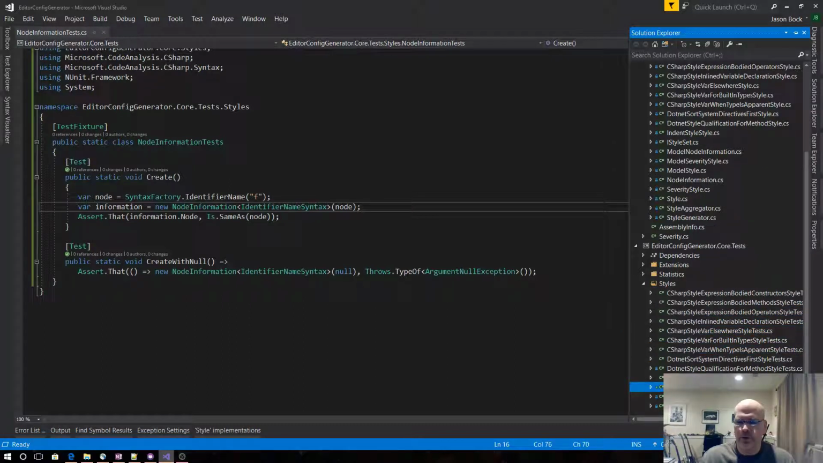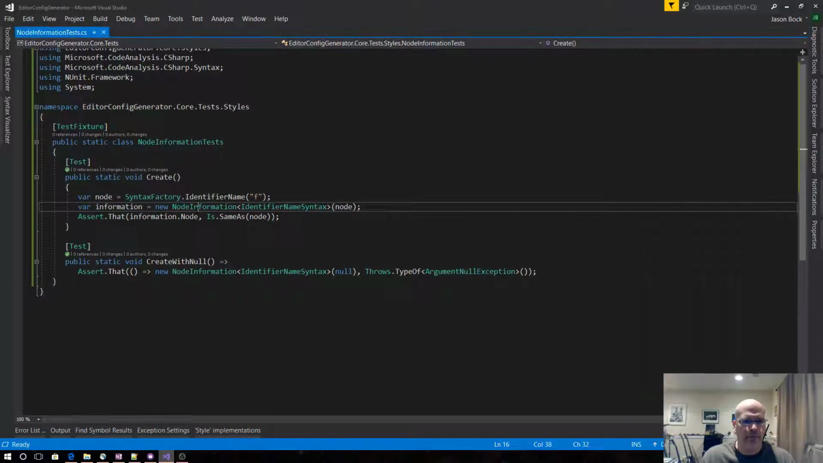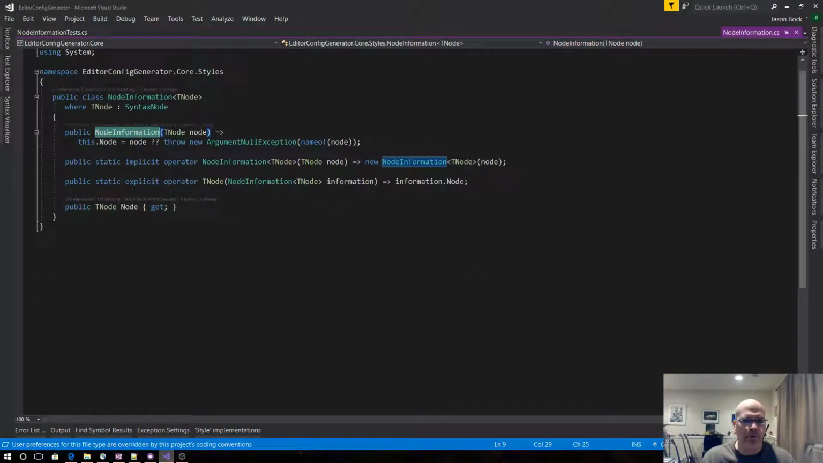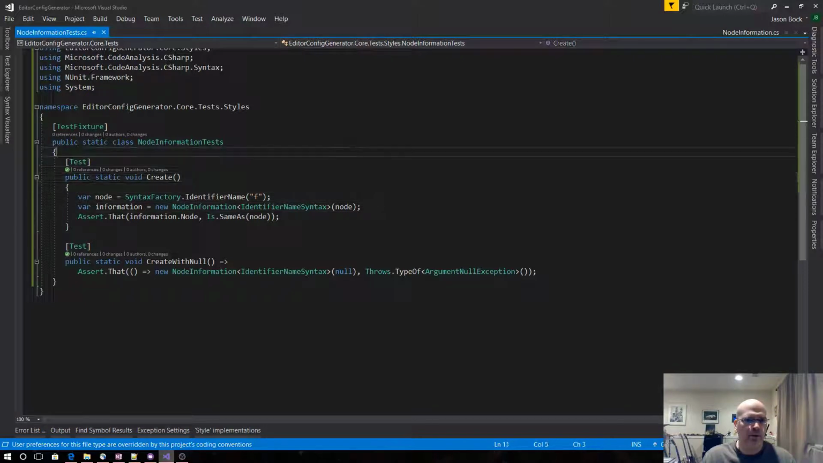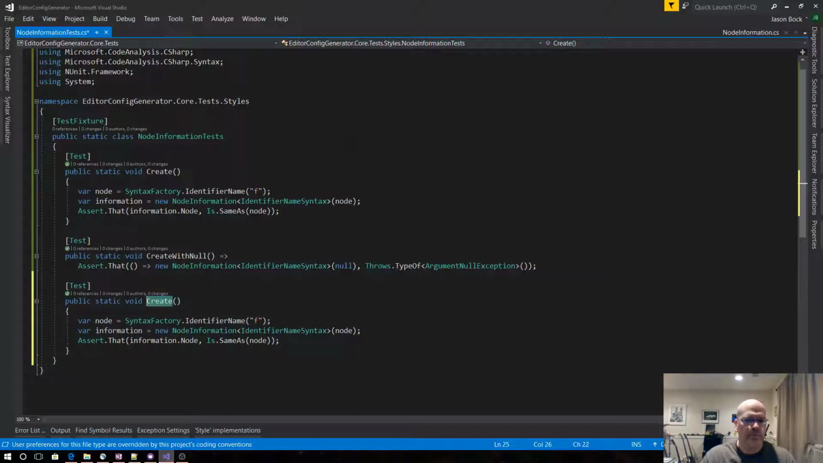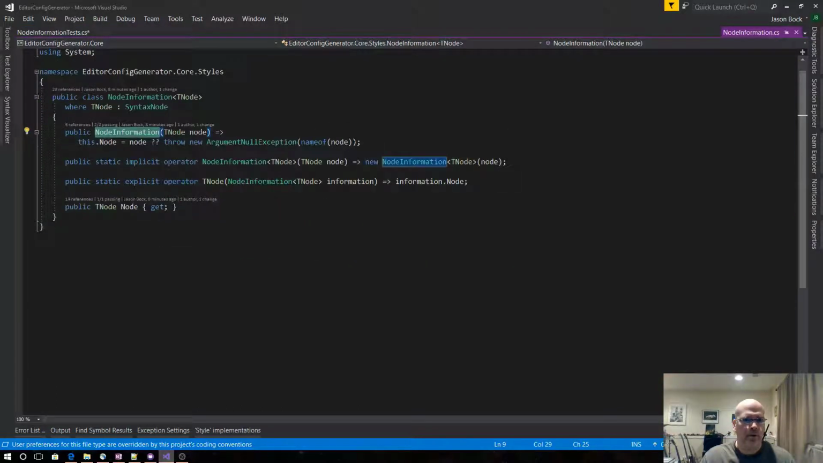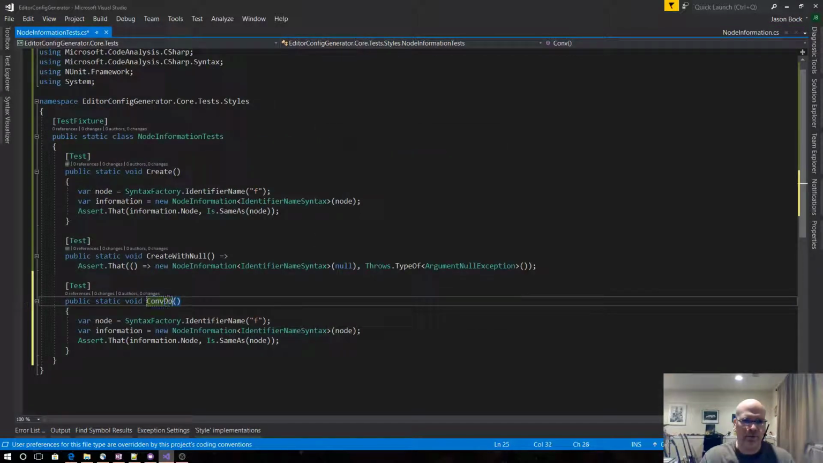So no information tests. Wait a minute. No, I am stupid. I have operators here. Yes, okay. So I want to be able to say if I've got a node, convert it into that. Convert to node information. That's an implicit. Do implicit cast, do explicit. Is that what it's called? Do explicit cast.